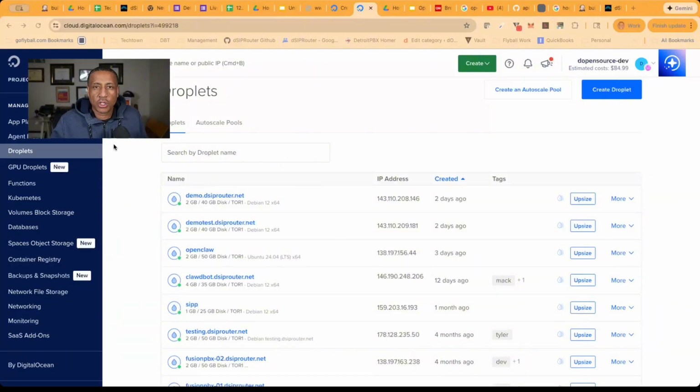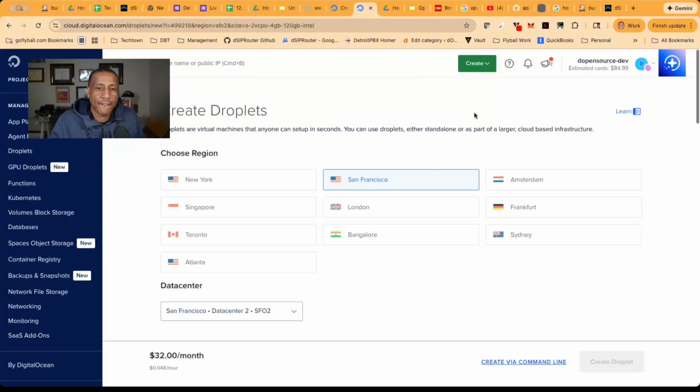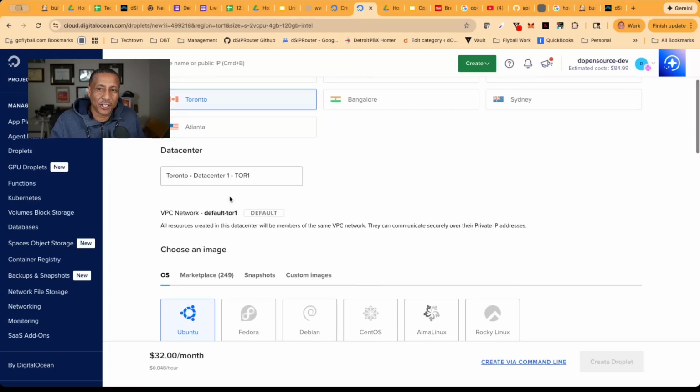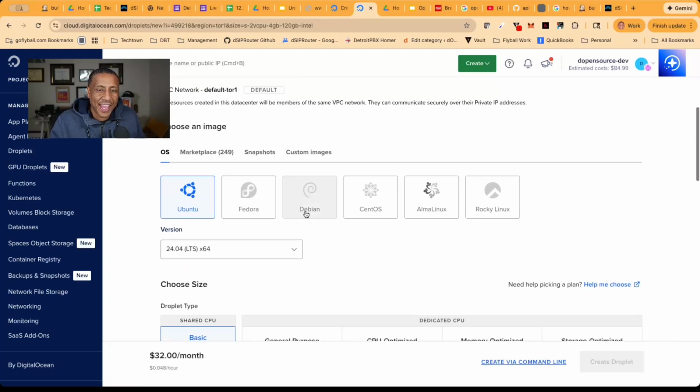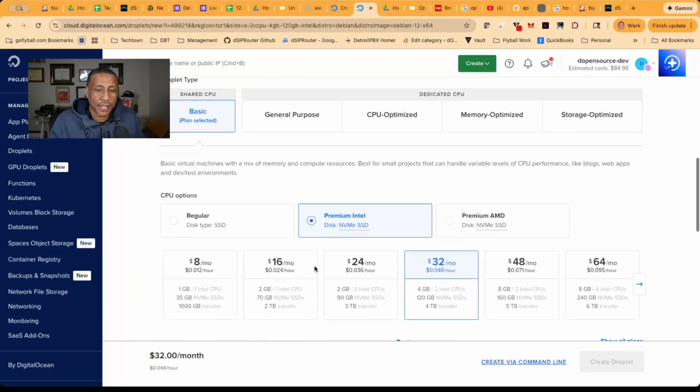So I have my DigitalOcean UI open here, and I'm going to go ahead and create a droplet. I'm going to create it in Toronto since we are in Detroit, and Toronto is the closest data center. And I'm going to pick Debian. I'm going to pick Debian 12, which is our primary OS in which we do our development in.